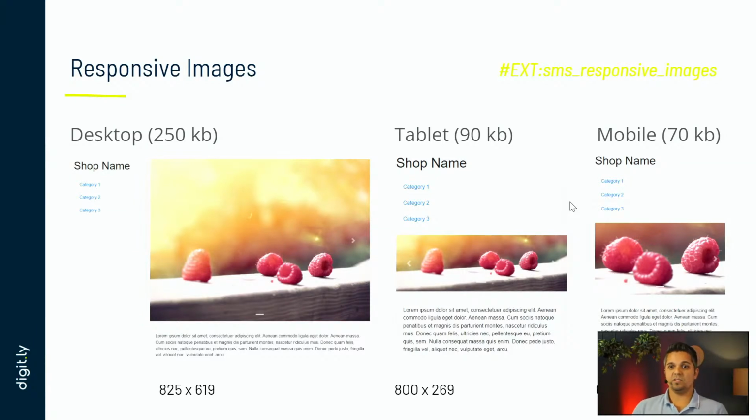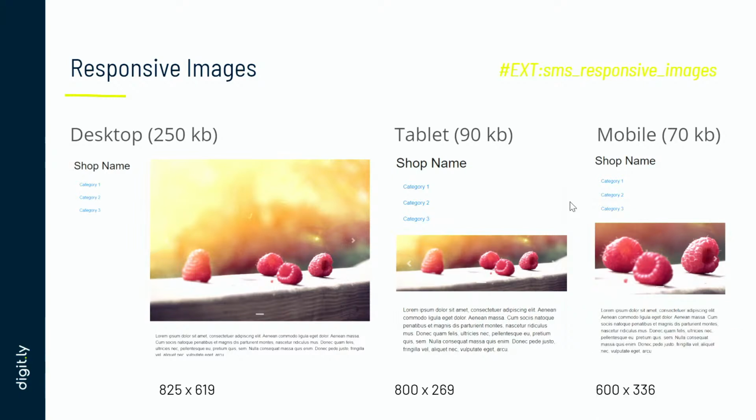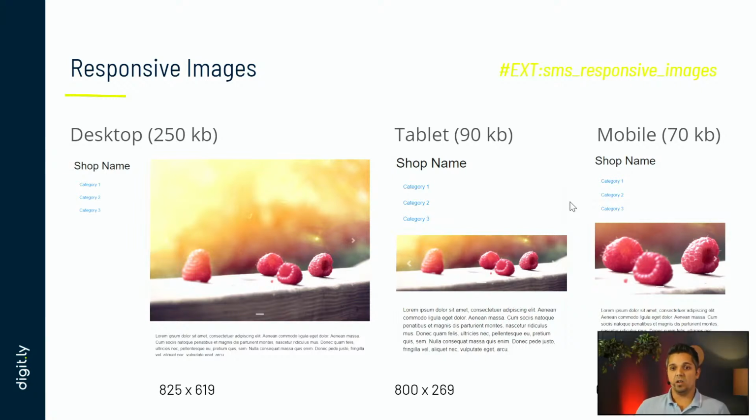Your users have different devices with different sizes. So it's important to use different images for the specific device. The solution is responsive images. Here you can see a desktop image with 250 kilobytes, a tablet image with 90 kilobytes, and a mobile one with 70 kilobytes. You can do this with a picture tag and define different breakpoints. The Bootstrap package, for example, can already do this.